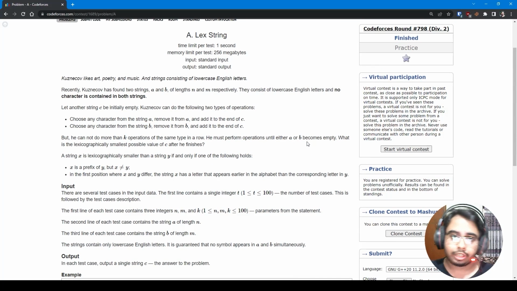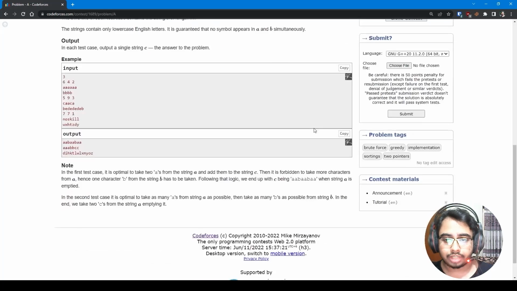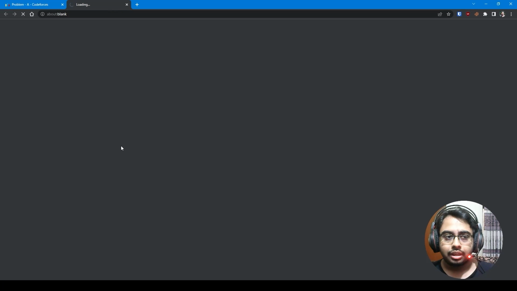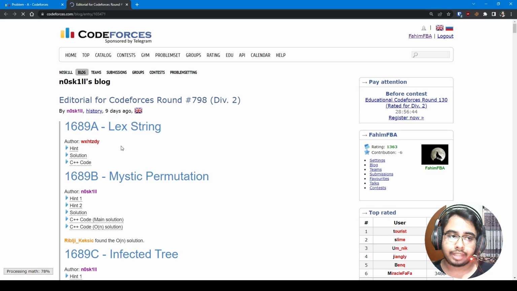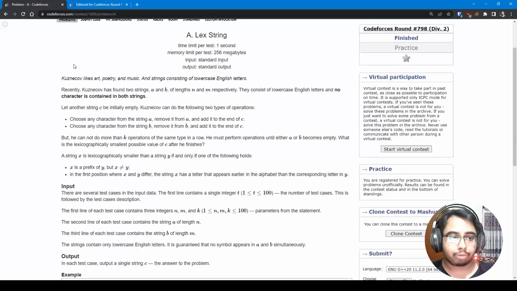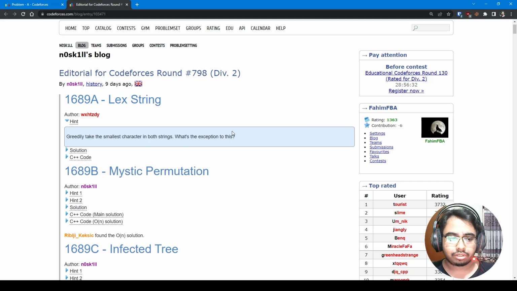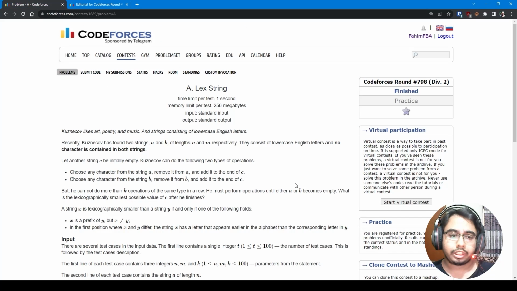And before directly going into the solutions of others, I would say you can check the contest materials. Those are super helpful. Trust me, those are super helpful. Simply go to the tutorial. They would provide you the tutorial based on the problems you are facing trouble with. Suppose this problem was Lex String. They have provided a hint, solution, and C++ code. Don't go to the code directly, check the hint. So that's how it would also help you to solve a problem.